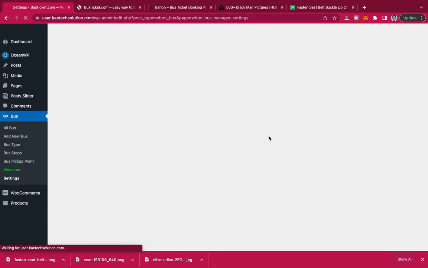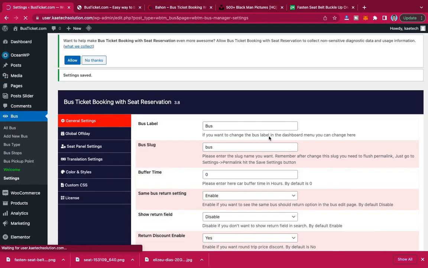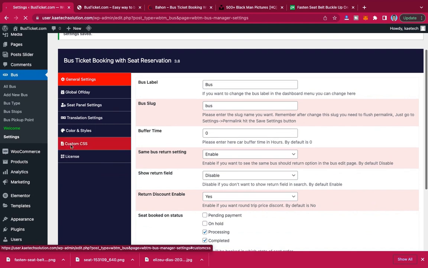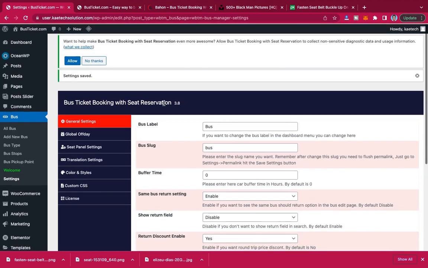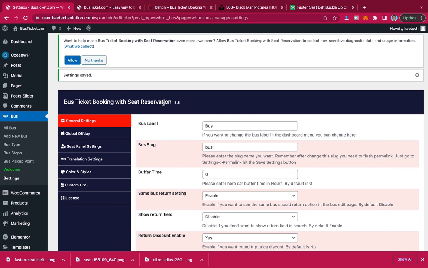Okay, so now you can add custom CSS, and if you have the pro version, you can also go for the license and then enter your license key over here. But now that we are not going to use custom CSS and we're not going to use a license, I think everything is good to go. So what we're going to do is start creating buses.